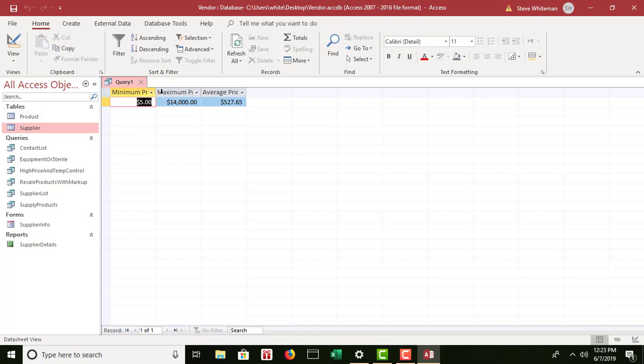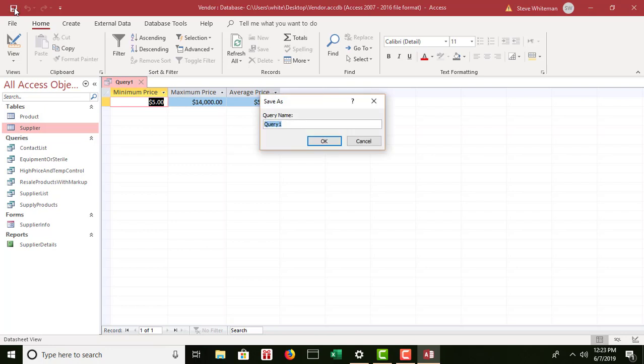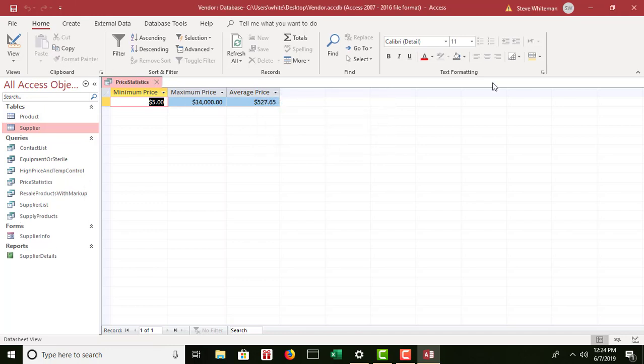Resize the columns. Well, this time, since there's only 3 of them, I'm going to double click right through the little divider line between the fields, get that line with 2 arrows, double click, and double click. All right, run the query, resize all columns in the datasheet to their best fit, save it, and we're going to call it price statistics, S-T-A-T-I-S-T-I-C-S. Okay, save it. Okay, and then close it.